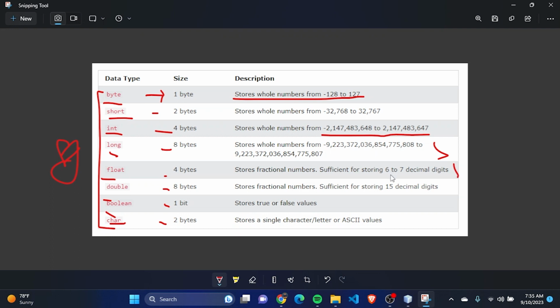So float is used for decimal points. And then we have double for fractional numbers, and boolean for true and false, and char for a single character or the ASCII values.